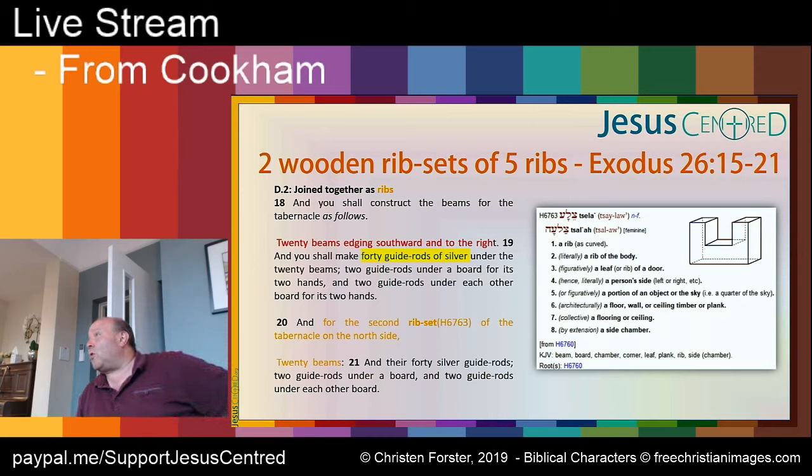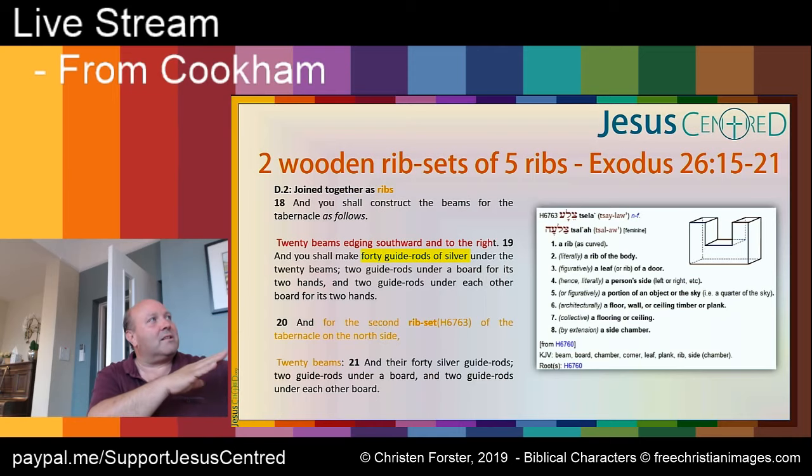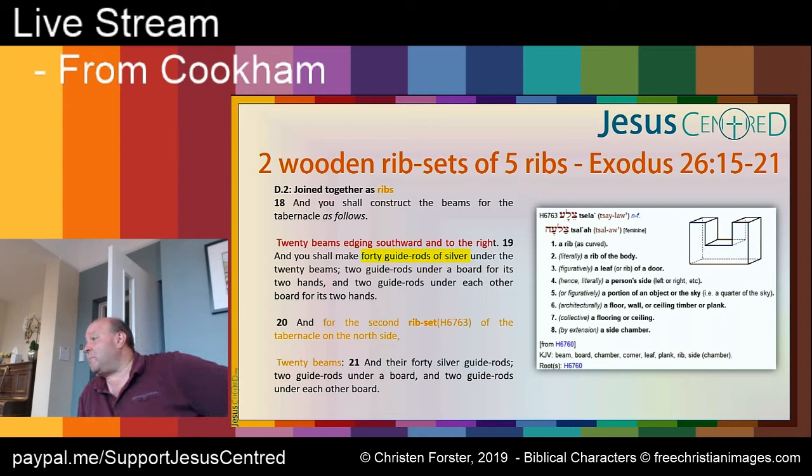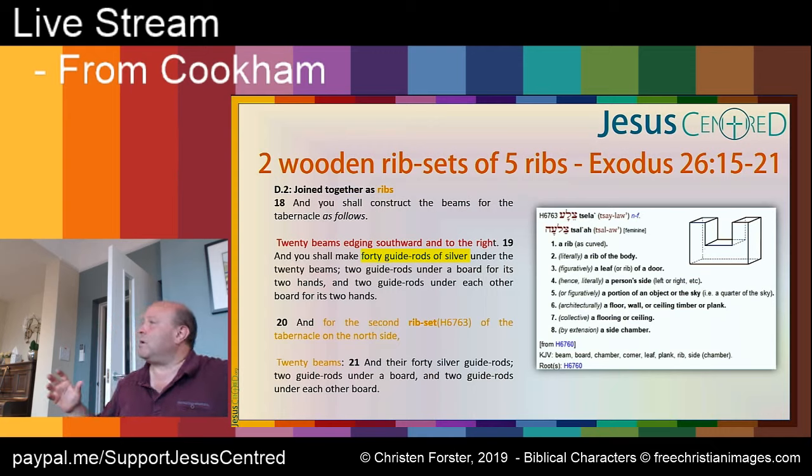You do 20 of them running clockwise round, and you make 40 guide rods of silver. I think we've got the construction slides in a minute, so I'll just read the text and then we'll look at the construction slides. The word guide rods is what the King James refers to as sockets. They make these very heavy, weighty lumps of silver at the base of the poles. But the actual word that's used for them is the word dan. It's for a judge. But the word judge is quite a broad word in Hebrew, and you can bring a judgment.